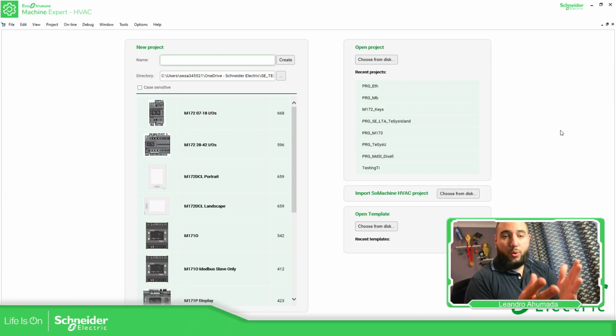For those who don't know, the EcoStruxure Machine Expert HVAC has the environment to program and design the embedded display that we have on the M172. The embedded display is a monochromatic display, and it can help us have access to some of the variables inside the PLC in order to read and write information to it. Along this training, in a series of videos, I'm going to try to explain how we can use the embedded display to the maximum potential on this unit. So let's get started with this.